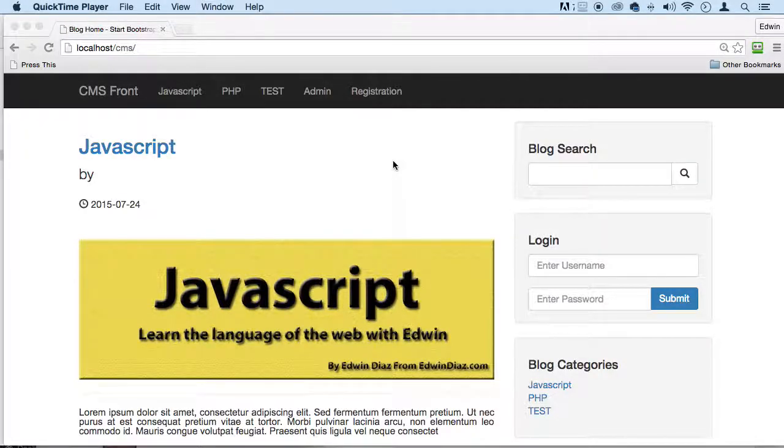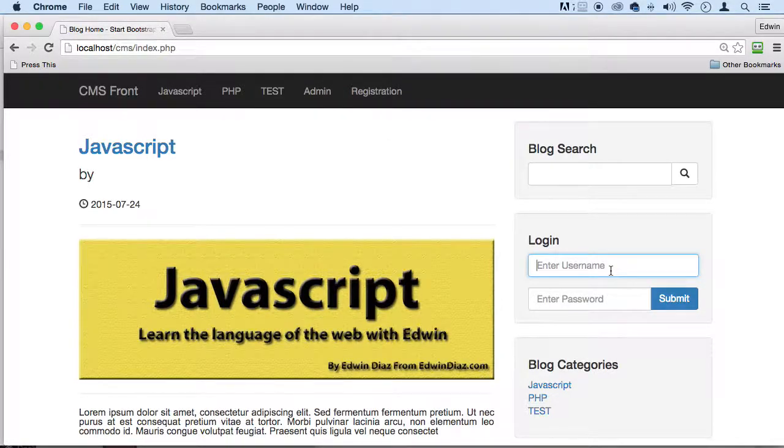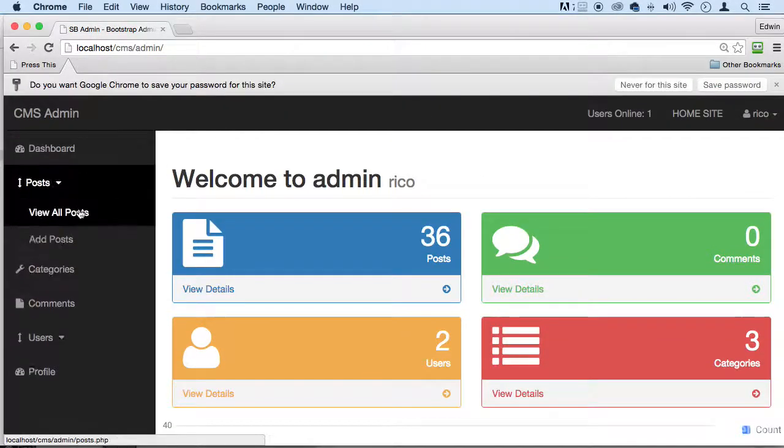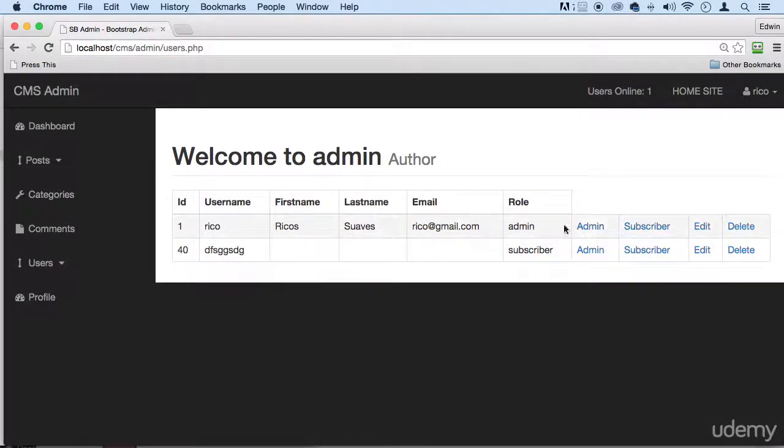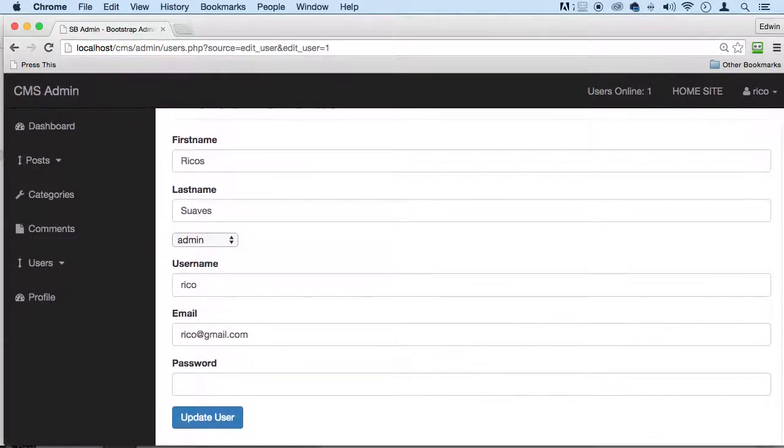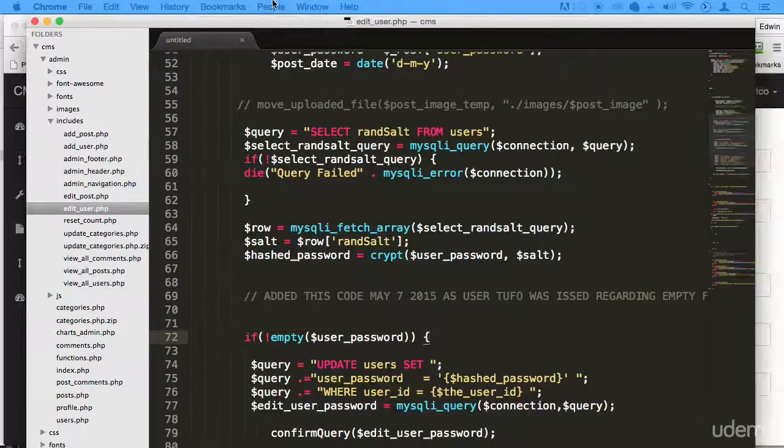In this lecture, we're going to be updating our edit user page. Since we already modified our password encryption, we have to also modify that page. So I'm going to log in and I'll show you what I mean in a minute. If I can log in, that would be nice. 1, 2, and 3. There we go. So let's go to users, view all users, and we have this user right here. We also have the files right here. I'm going to show you what I mean.